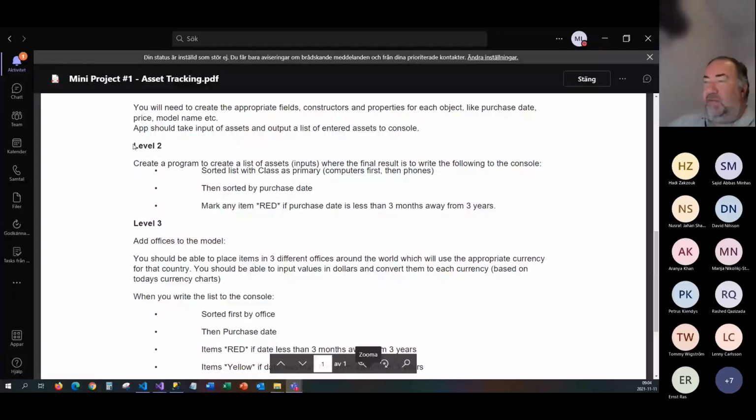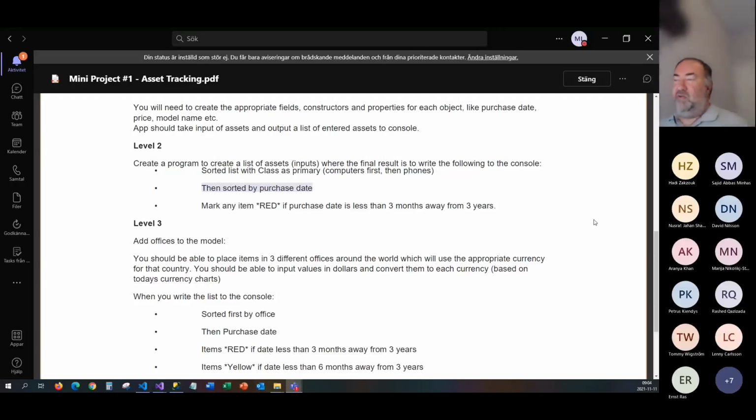So you see here, level 2, for example. It says sorted list with class as primary. So if you have computers and phones, computers will come first because C comes before P in the sorting. And then you have a second sort on purchase date. So it's making it difficult to do a group by after that. Yeah, I see what you mean. Okay, that's good. Thank you. Do you have anything else?